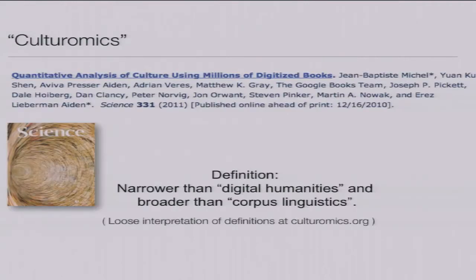On the other hand, there was a big stir in the humanities and social science by this paper that was published in Science a couple years ago called Quantitative Analysis of Culture Using Millions of Digitized Books.